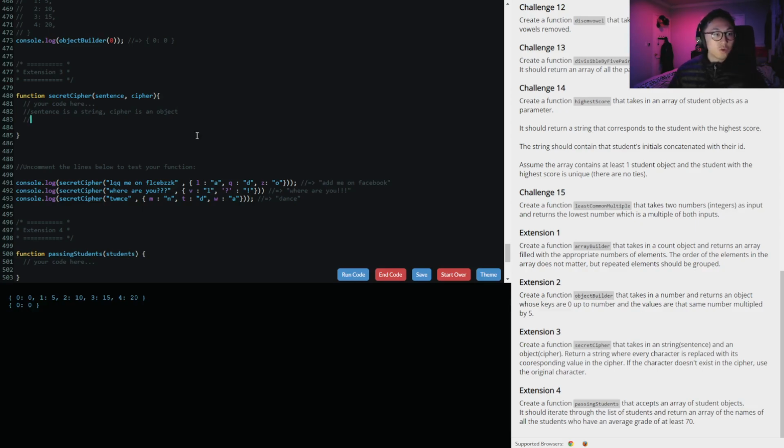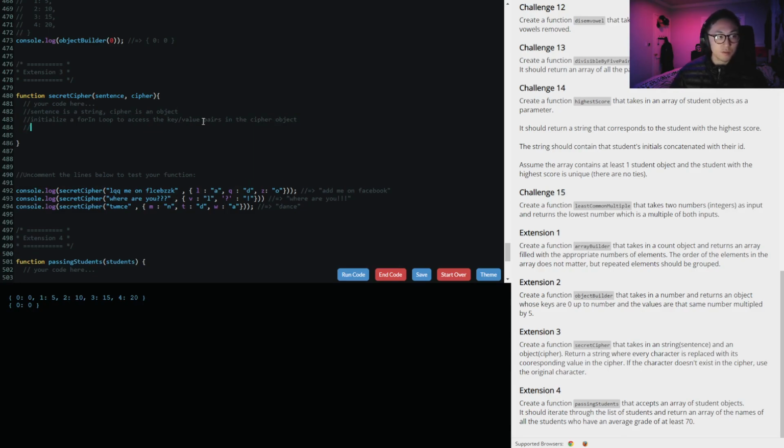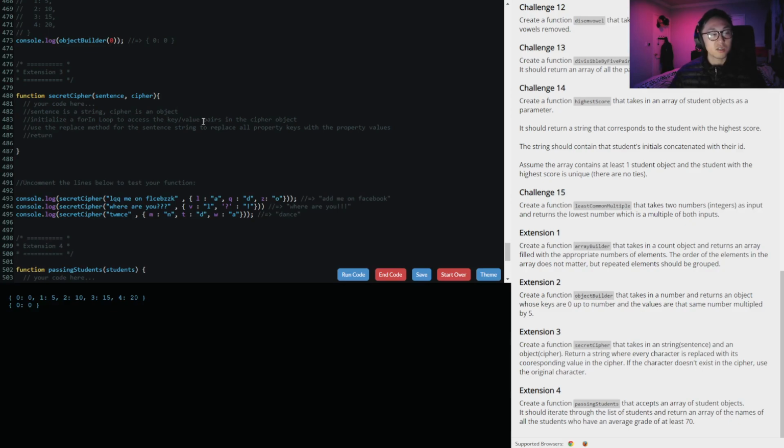So we're essentially replacing every letter with the property values from the property key. And so, since we're dealing with objects, initialize a for in loop to access the key value pairs in the cipher object. Use the replace method on the sentence string to replace all property keys with the property values. Return result.